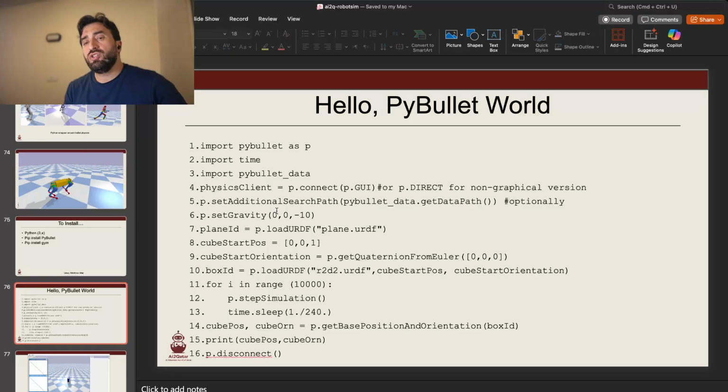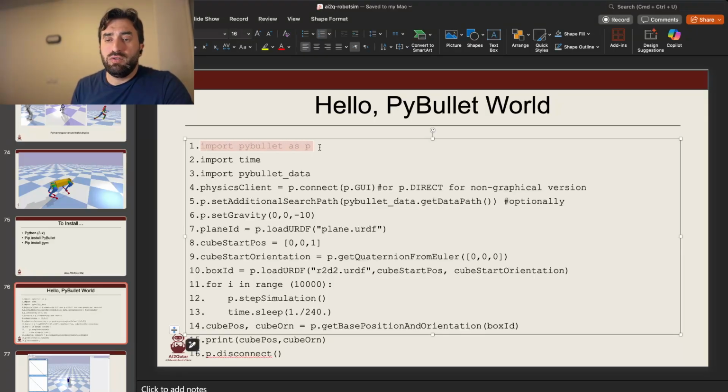So this shows a hello world for PyBullet. I'm going to go over the lines one by one. The first line, you import pybullet. Second line, import time. The third line, you import pybullet_data. This gives you access to all these robots that I talked about, the humanoid, the Laikago, and other robots. So this has to work.